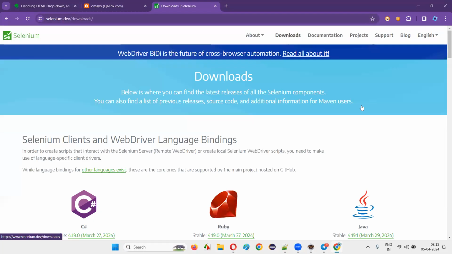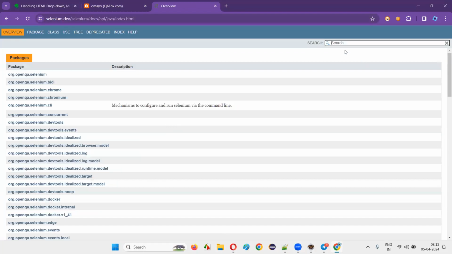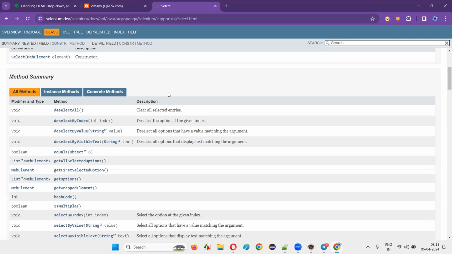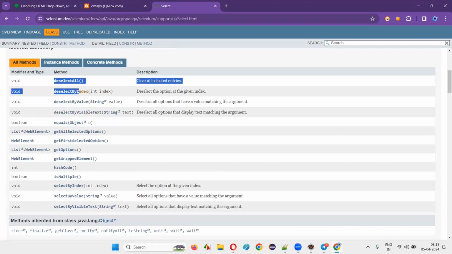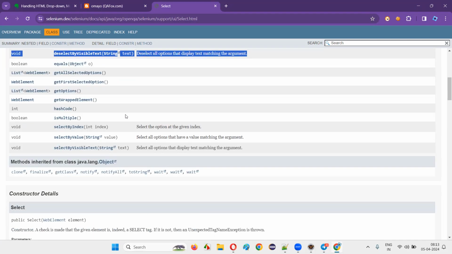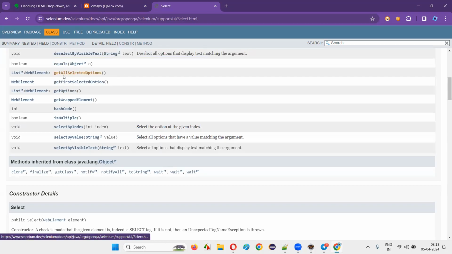Some extra commands are there for the multi-selection box field, like deselect all. So here I'll right-click and go to that and see what else is left out. You see, deselect all we cannot use. All these commands we cannot use with the drop-down field because they're only for the multi-selection box field. Deselection is possible; equals we don't use. Then get all selected options, we can use this command. Get first selected option, we can use this command.